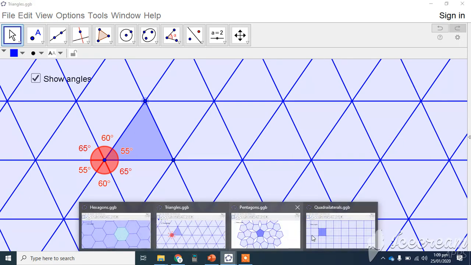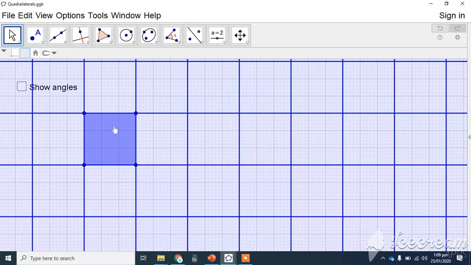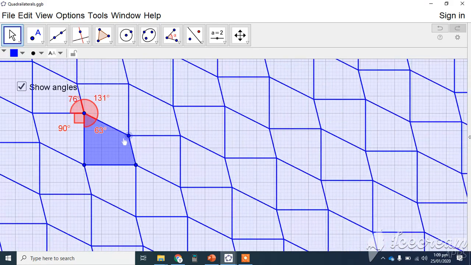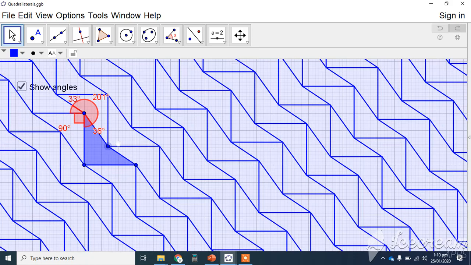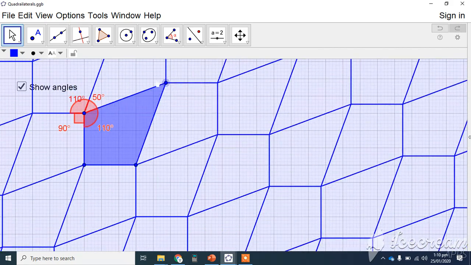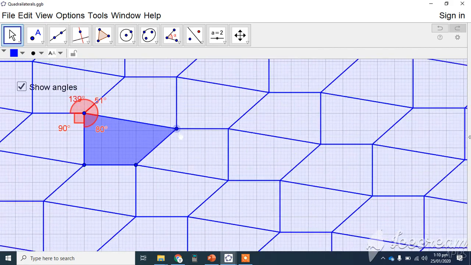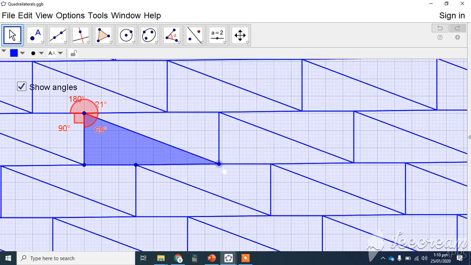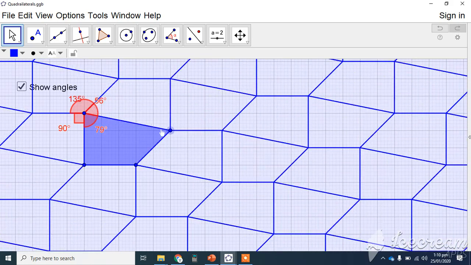If I step into the world of quadrilaterals, the square will obviously tessellate over and over again. That's because the square has 90 degrees. 90 plus 90 plus 90 plus 90 makes 360, which is a full circle. But don't get fooled into thinking it's just a square. It is any type of quadrilateral. We know angles in a quadrilateral add up to 360, don't we? So that's why quadrilaterals can tessellate over and over again.